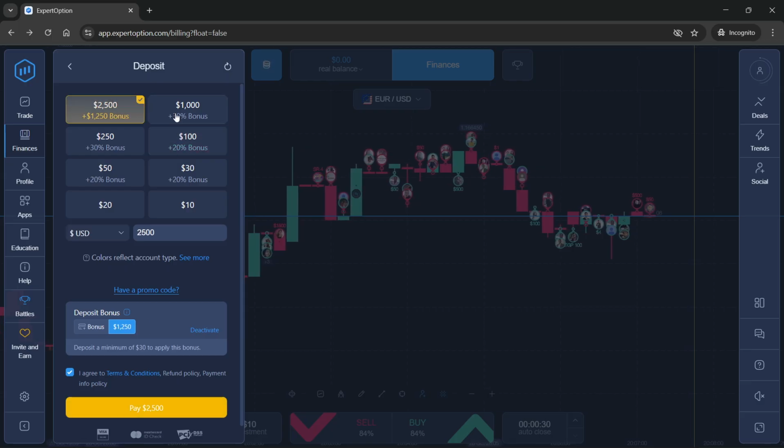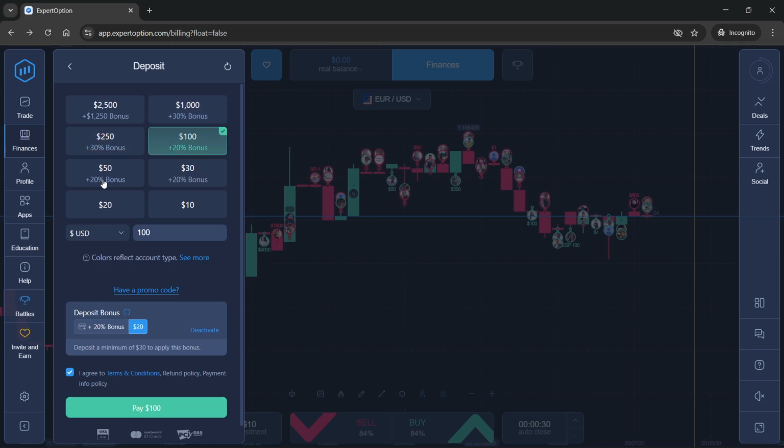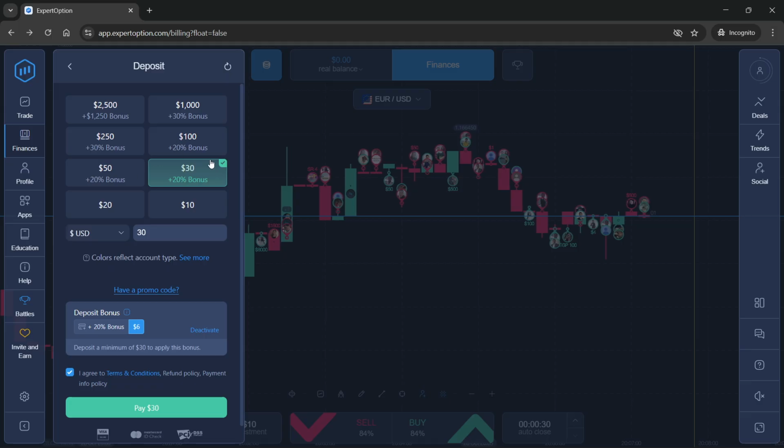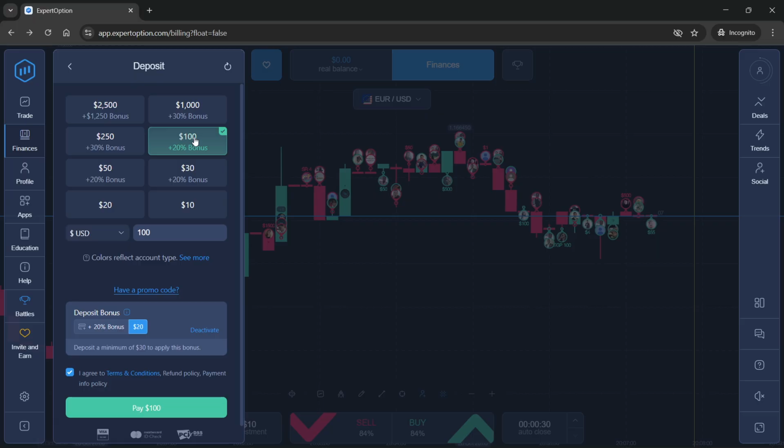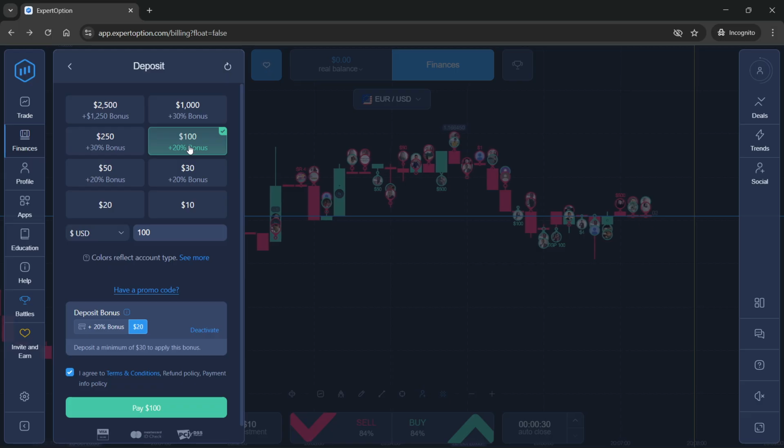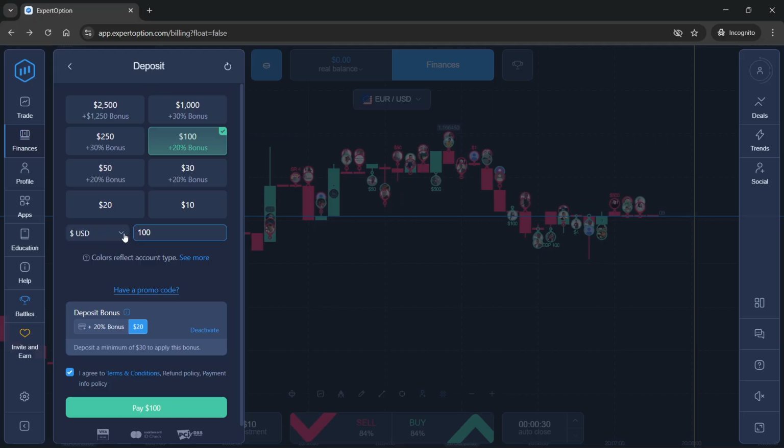Now, some of these deposits, as you can see, will have bonuses sometimes. So if you actually want to use a bonus over here, you of course are free to use them in case you have any of these available. Sometimes they're going to be here, sometimes they're not, depending on your account. Now here you can of course type in how much you want to deposit yourself as well.